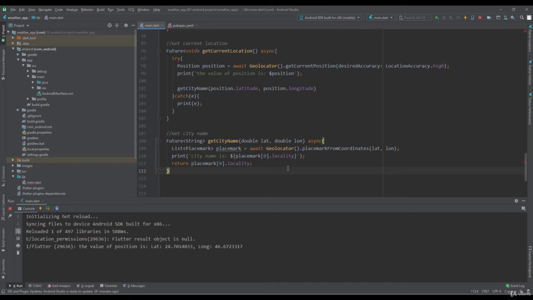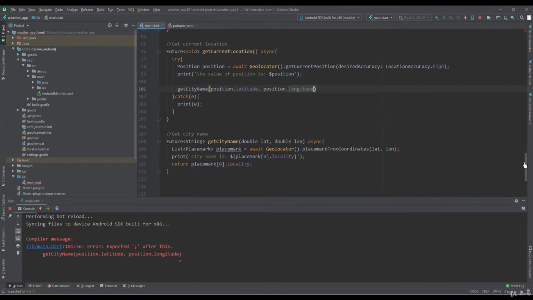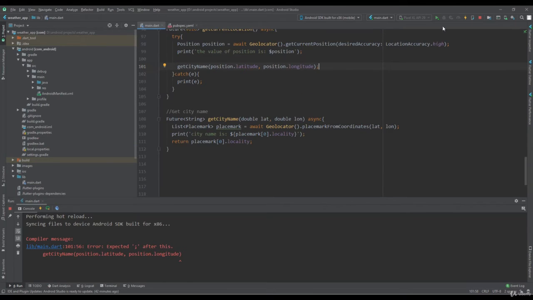Now just click hot reload, and let's see, we got an error message here. Yeah, it's here. I forgot the semicolon. Yeah, just click now, hot reload. Look, here we have the value of the latitude and the longitude, and here we have the city name, Riyadh.